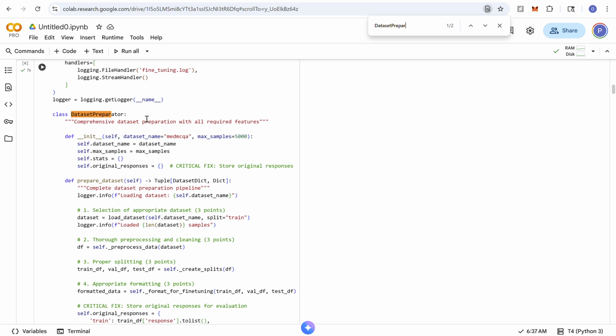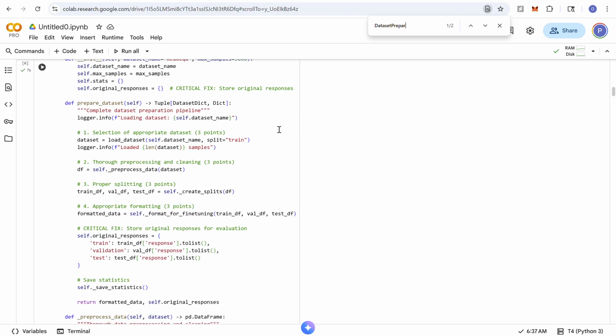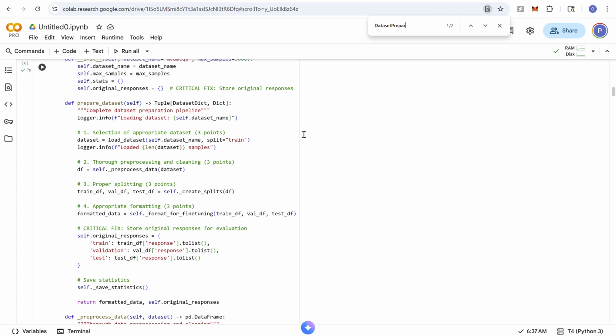So here you are able to see the class Dataset Preparator. To begin with, which is the foundation of success, I chose MedMCQA from several candidates. I evaluated 5 medical datasets, and I chose MedMCQA, which has 182,822 samples with explanations, which was an optimal choice for me. And why MedMCQA specifically? For 3 reasons.